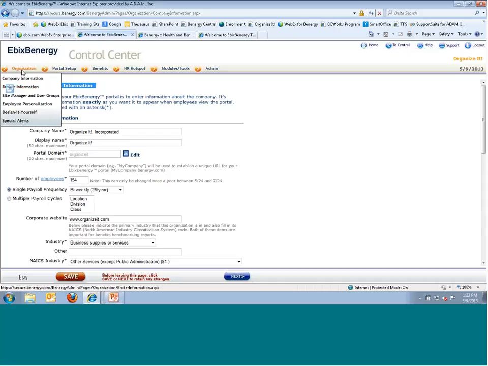So the first option under organization is company information. Again, that's the landing page. So let's talk about a couple of things that we see. Notice that required fields are identified with an asterisk to the right of the field name. So for example, the company name, the portal display name, portal domain, that kind of thing. These are all required. And basically what that means in Benergy is that if a required field is indicated with an asterisk, then that field must be configured before the user can save. So that's what this button is down here, obviously. Bright orange button that says save.